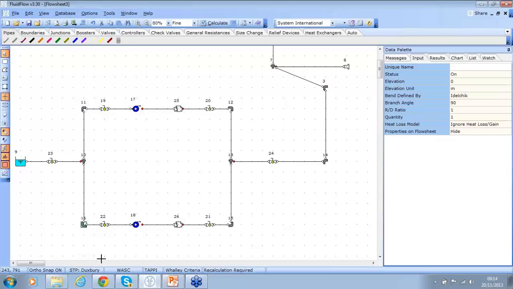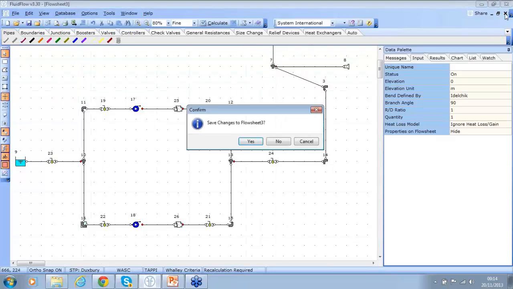Okay? So that just tidies up the model a little bit for you. So I'll just close out of that for the moment.